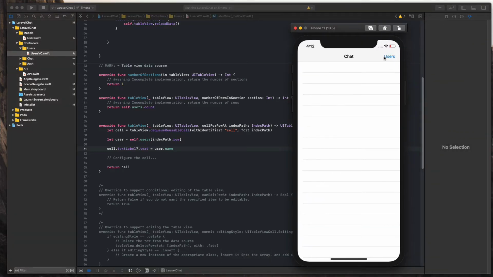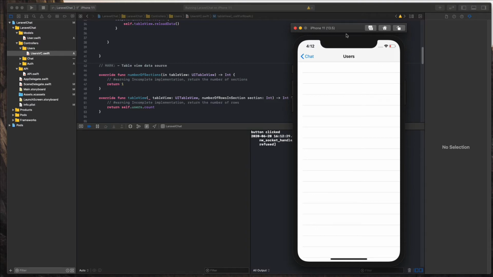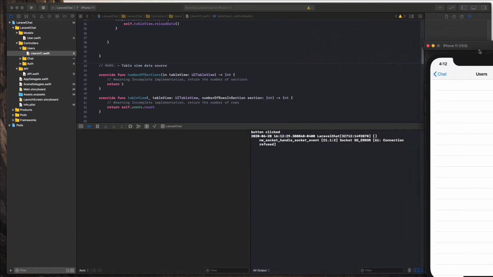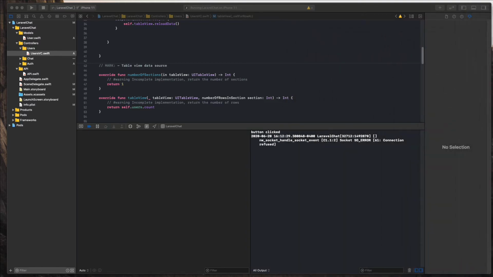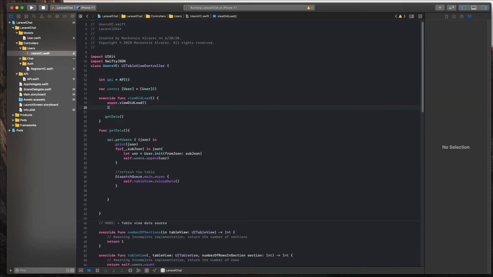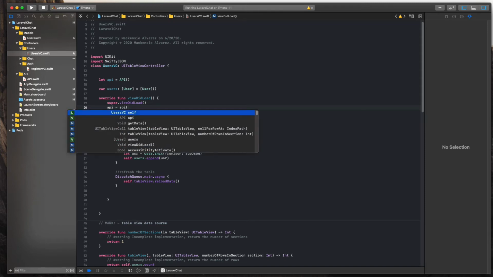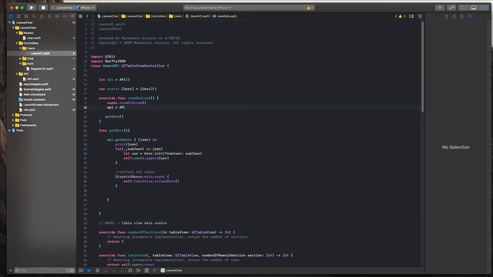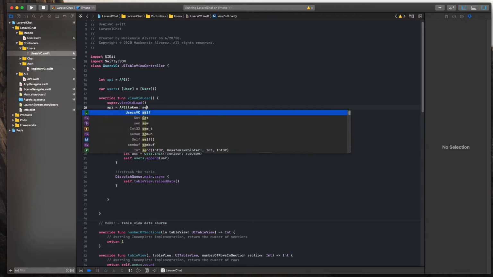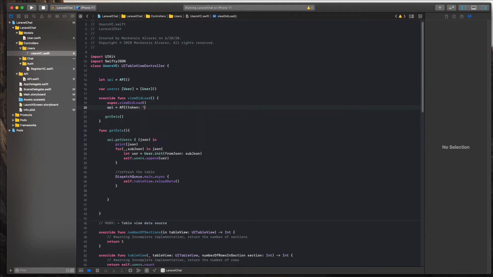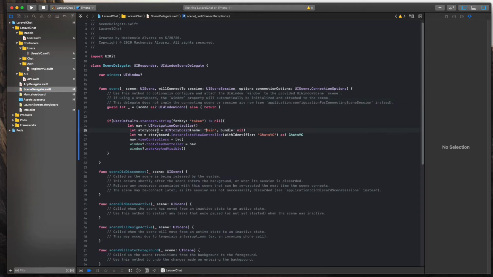Let's go ahead and run this here, users, and okay, so it says connection refused. So I think I'm just gonna need to reinitialize it. API with the token, and that's going to be the token that I get, and I'm going to just copy the code from the scene delegate.